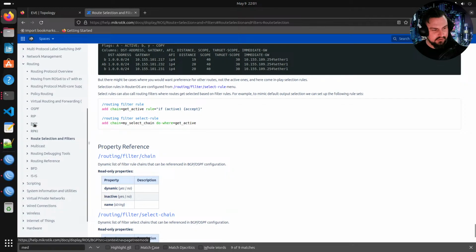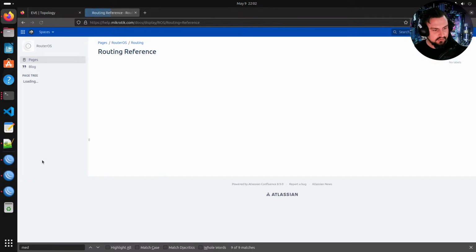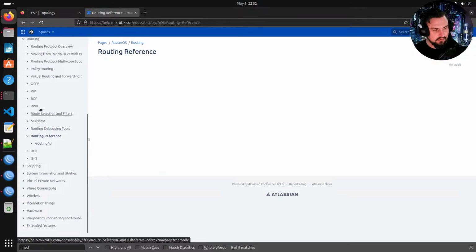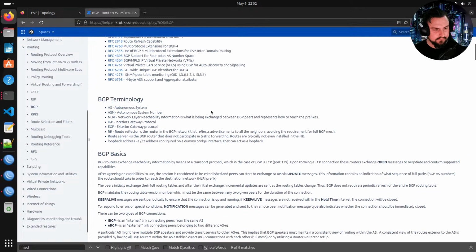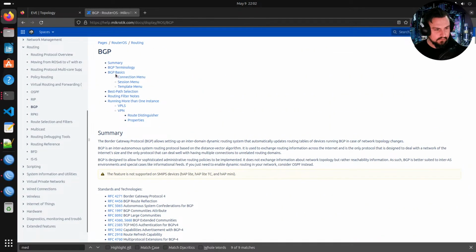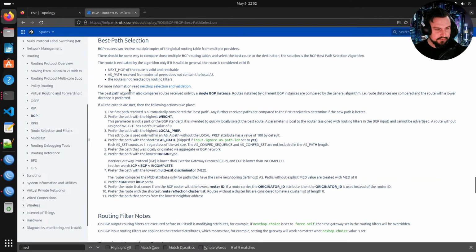Is it with BGP? No. Base path selection. So I should see the path with the lowest MED. All right.